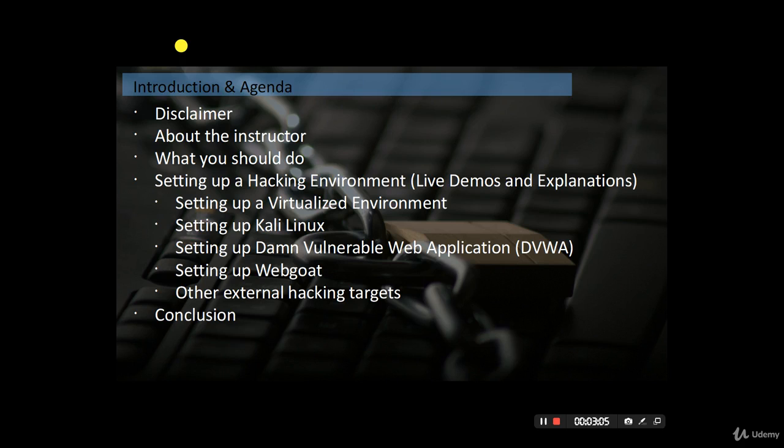So once you've worked through these localized environments and you've gotten pretty good at what you do from a pen testing perspective, then we can go to these external websites and do larger missions, larger challenges. And then we're going to close it out. So with that said, let's go ahead and get started with the disclaimer.